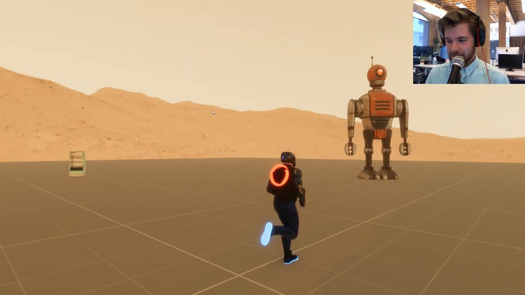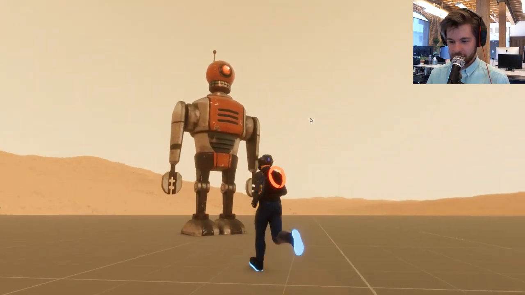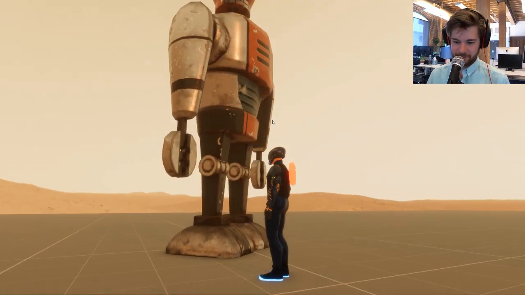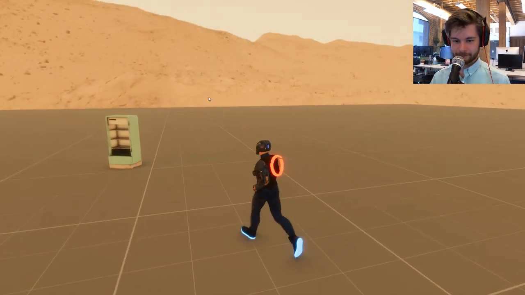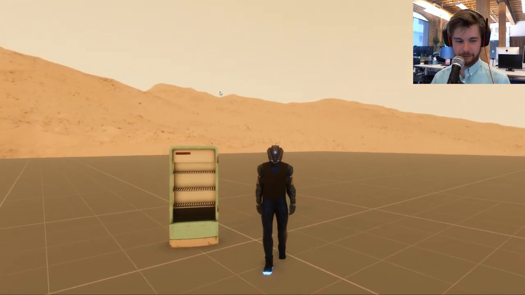But so now that I've done Surface Snap on these objects, I'm going to run over and show you that the robot's feet are firmly on the ground. Excuse me. And the fridge is also firmly on the ground.